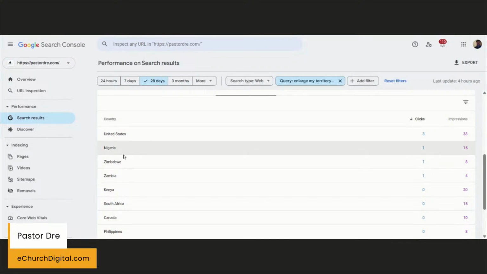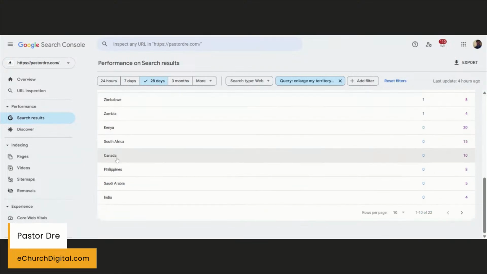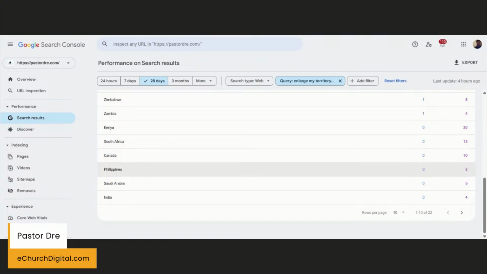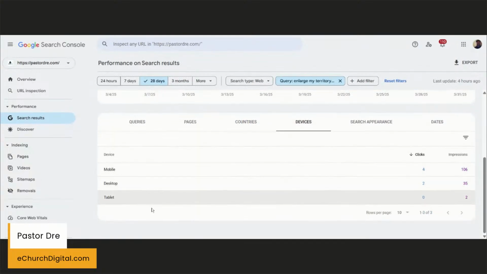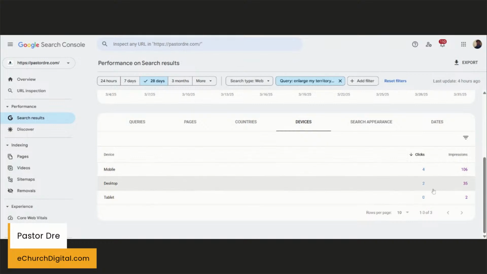Zimbabwe, Zambia, Kenya, South Africa, Canada, Philippines, Saudi Arabia, India. So all those places got impressions. Now you can go back up here and say devices. You can find out what devices. Mobile device, 4 clicks. Desktop, 2 clicks. Tablet, 0 clicks. But here's how many impressions. Isn't that powerful? Look at that.